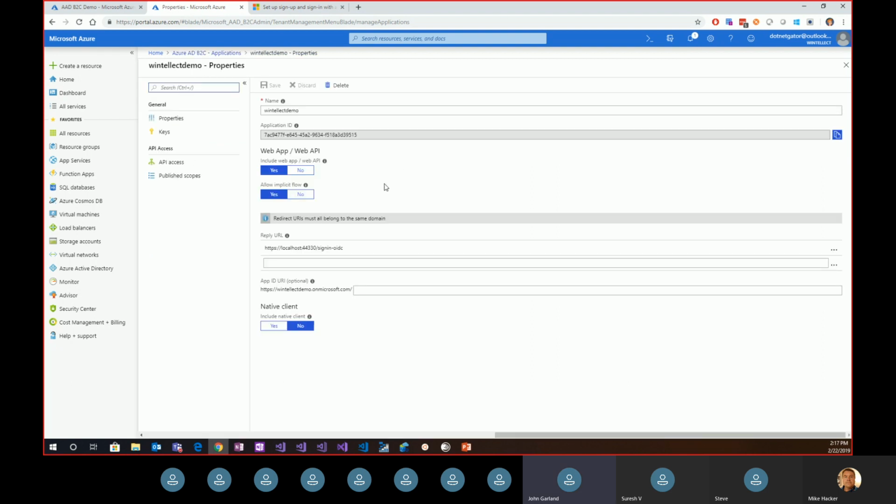Other settings that we may want to see in here, again, we see that it's the web API. I can come in, I can add additional reply URLs after the fact. I can go ahead and add and create entries for native applications like phone applications or desktop applications or other instances.